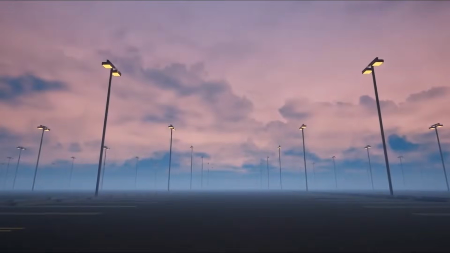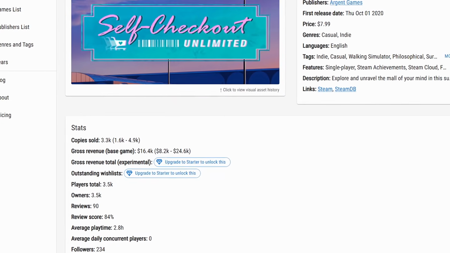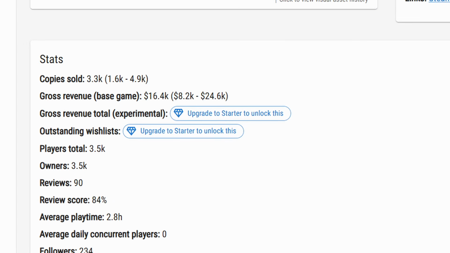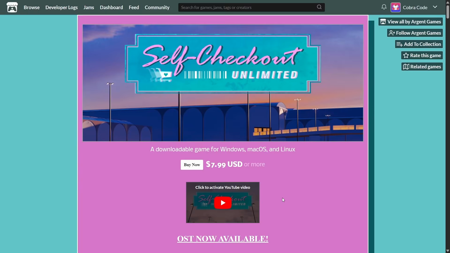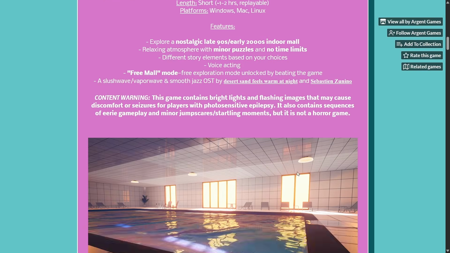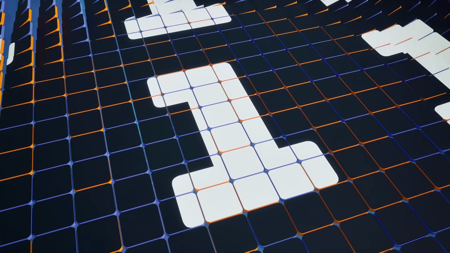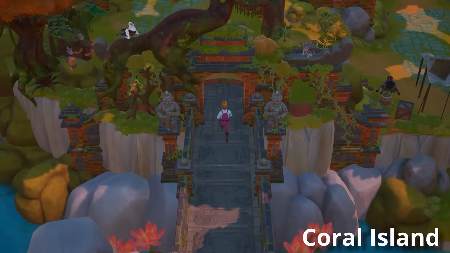This game was actually a big departure for Argent Games, since most of their other titles appear to be visual novels made with Ren'Py. Considering that, an estimated gross revenue of roughly $16,000 and above 3,000 units sold on Steam is quite impressive. And on top of that, it's also available on itch.io, where it got a lot of positive feedback in the comments. Number 1. Coral Island is a cozy farming simulator created with Unreal Engine 4.